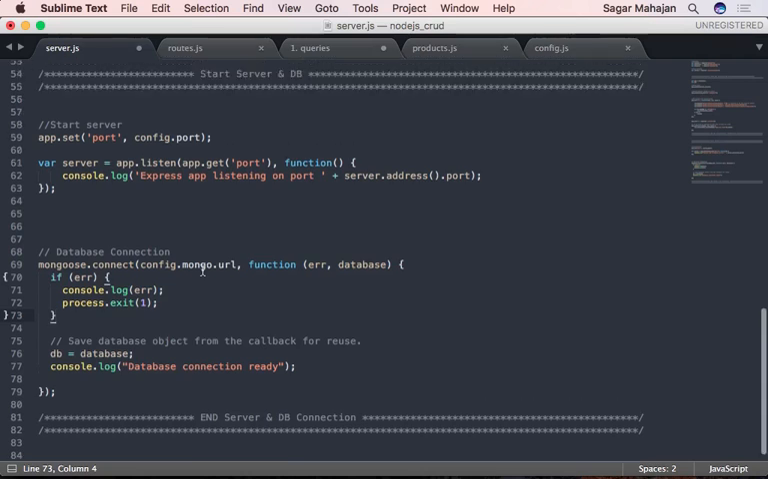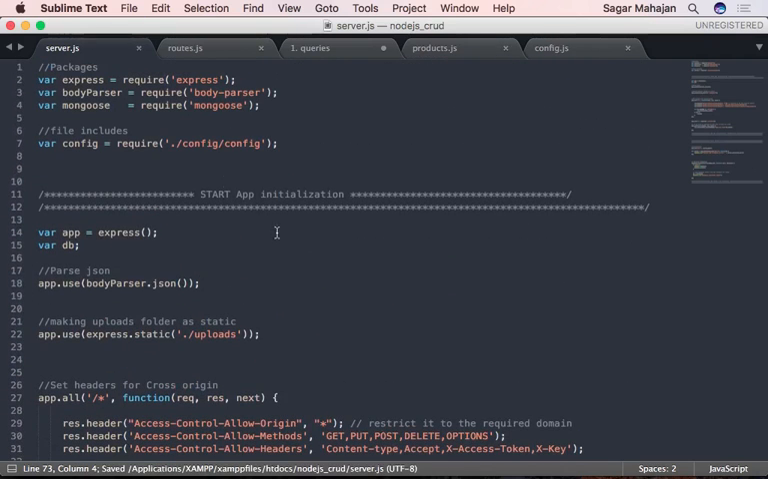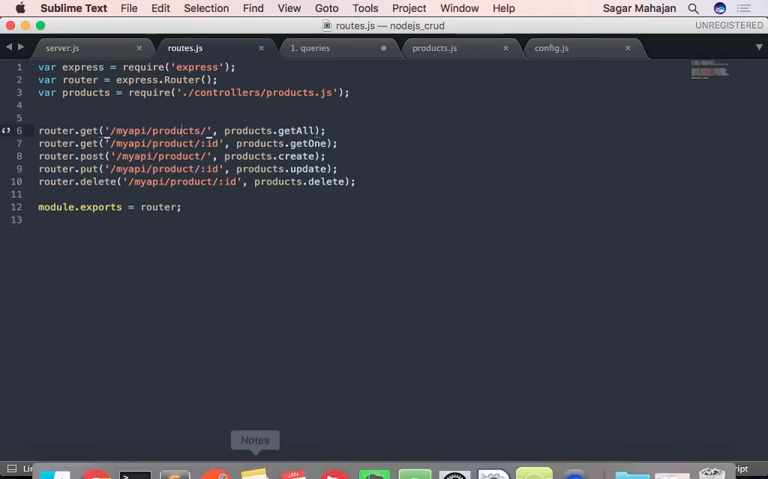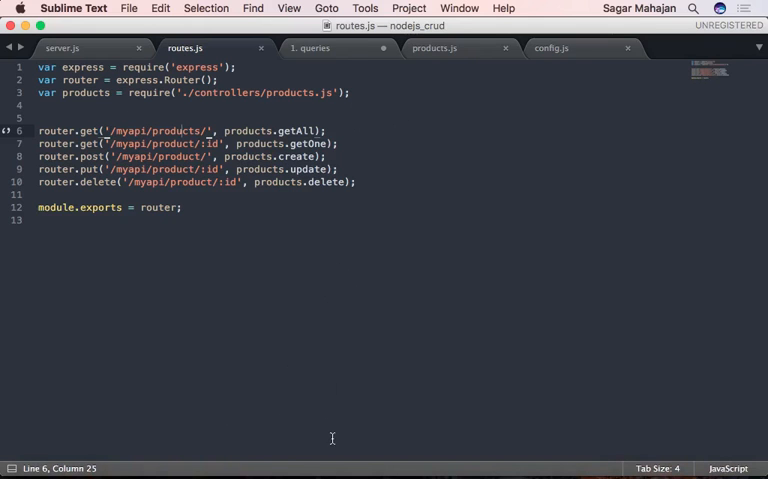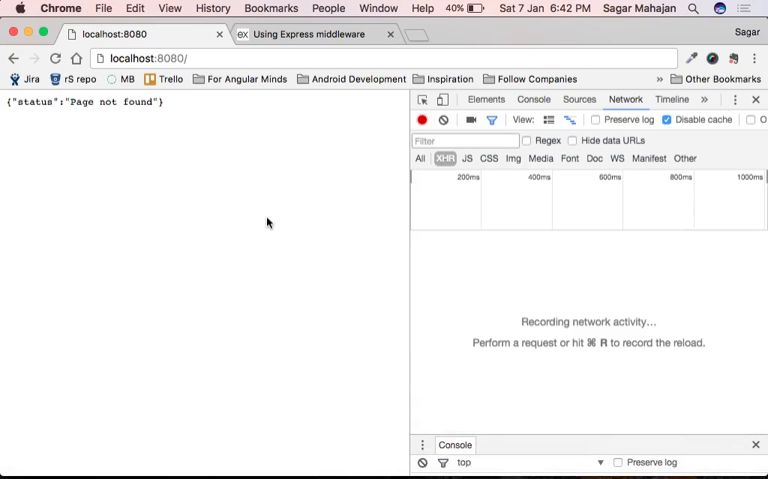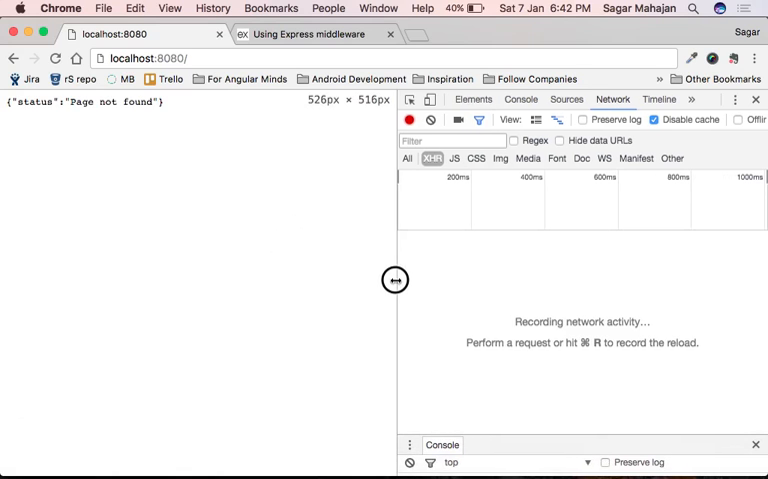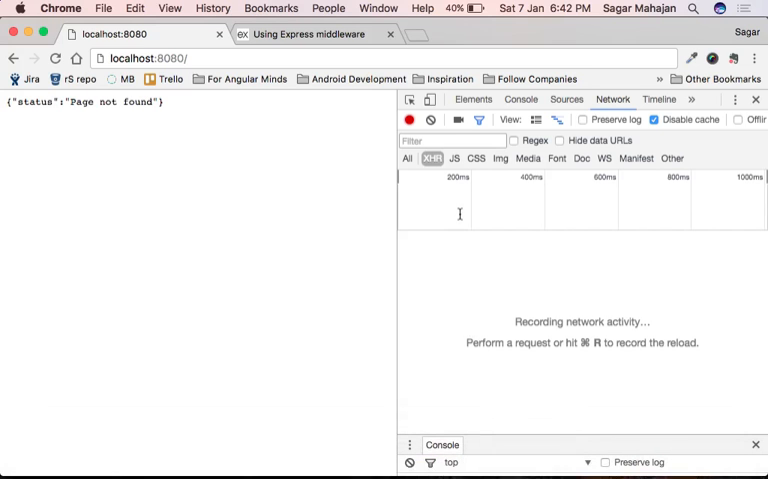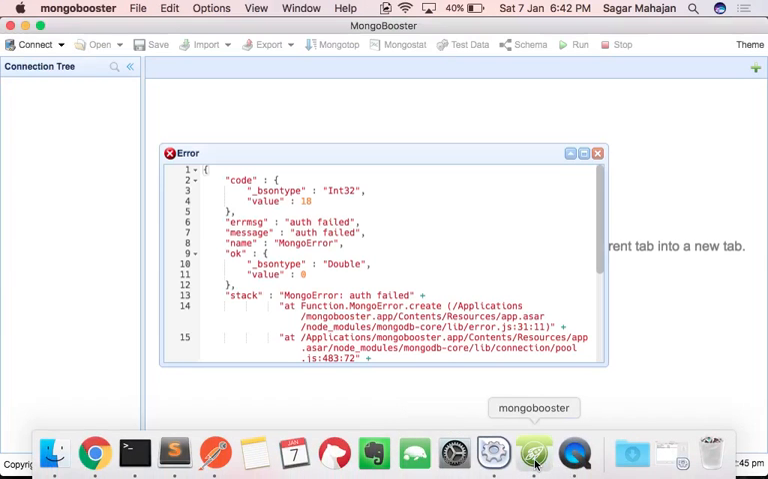Before going into these functions and testing these routes, we'll look more into MongoDB: what is MongoDB and how it works, and how we can use queries for adding data or getting the documents. This is the MongoDB client that I'm using. You can install MongoDB from their website.